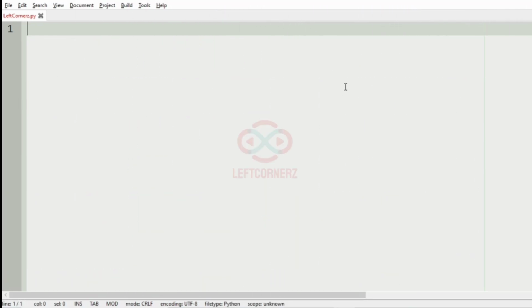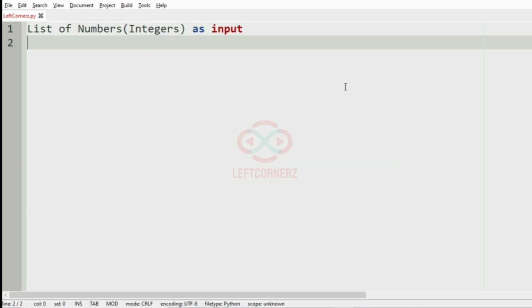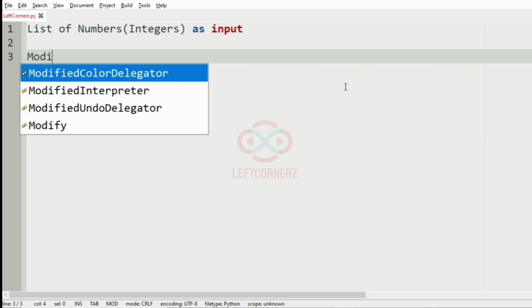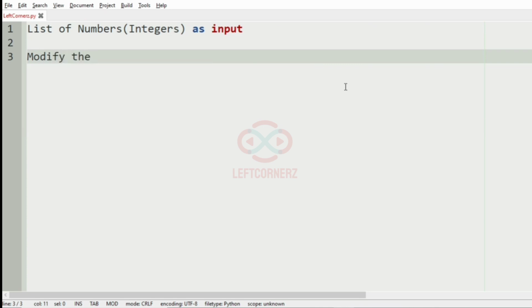First, we'll understand our question. The program has to accept the list of numbers, that is integers, as input and modify the integers based on some conditions.